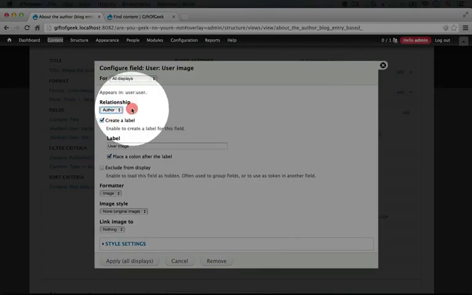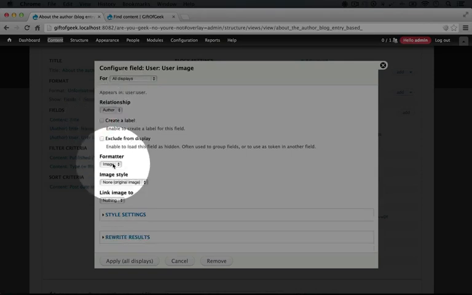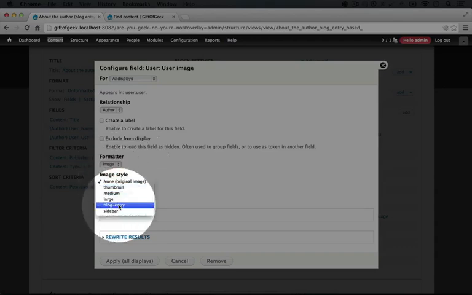Again, our relationship is already set because this field only exists for our user. We'll uncheck Create a Label. We'll leave the formatter at image. It's the only option here. For the image style, we have some options here. Now, this is going to display in our sidebar. So it makes sense to reuse the image style that has to do with the sidebar.